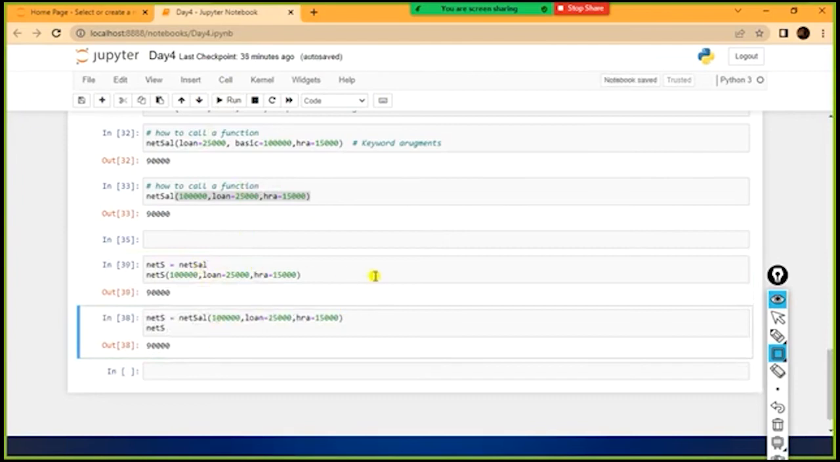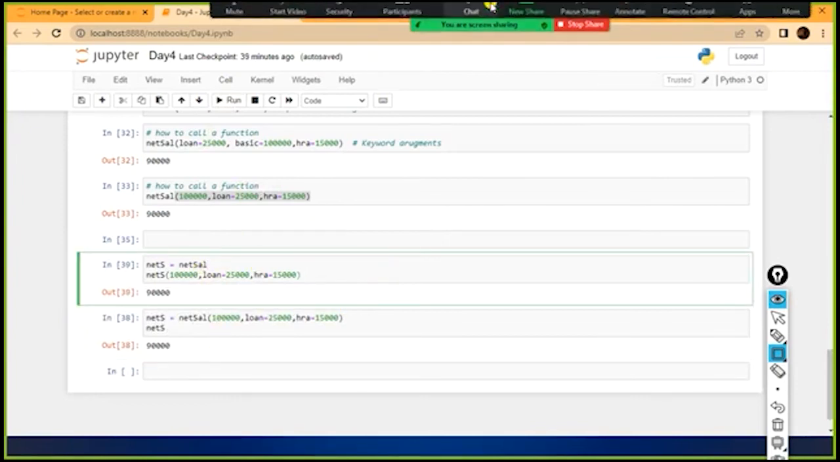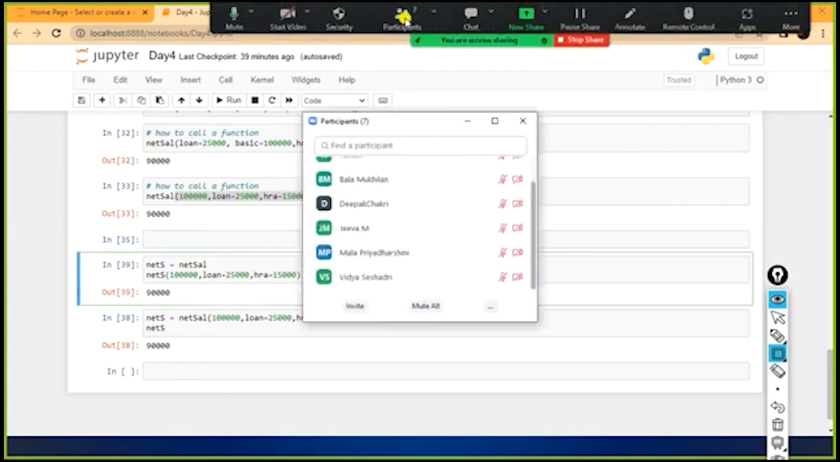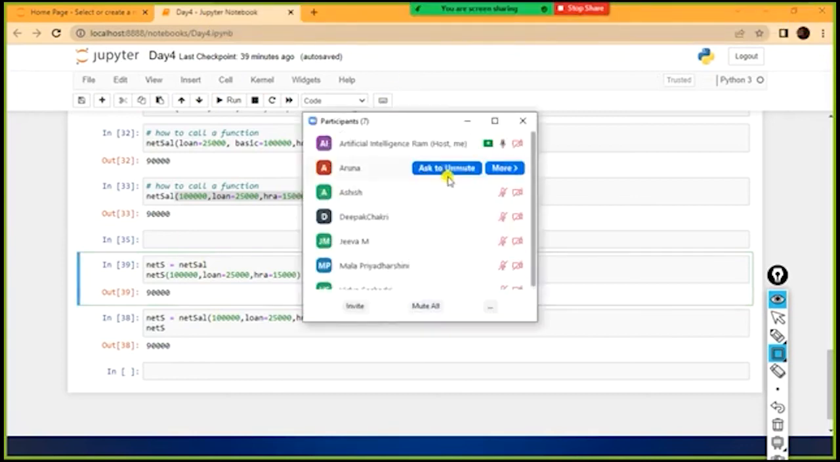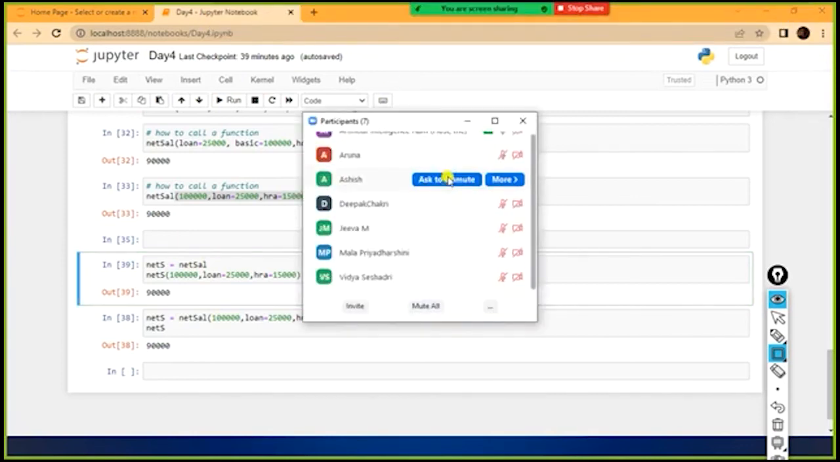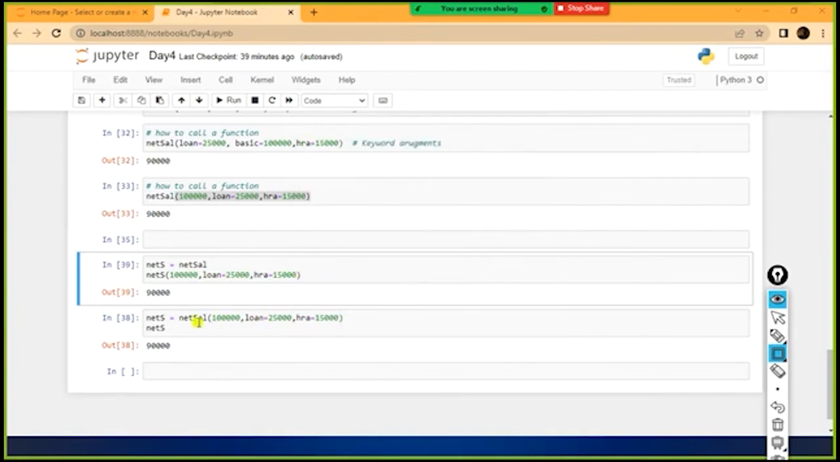What is the difference between these two? Let me see how many of you can answer it. What is the difference between these two? Okay, I'll just show you here.